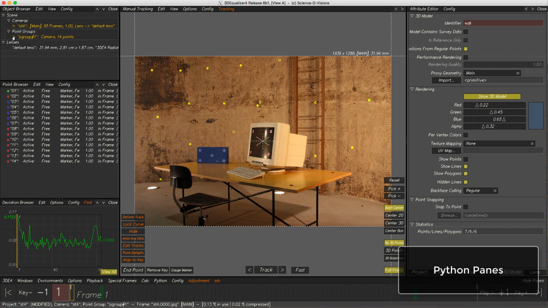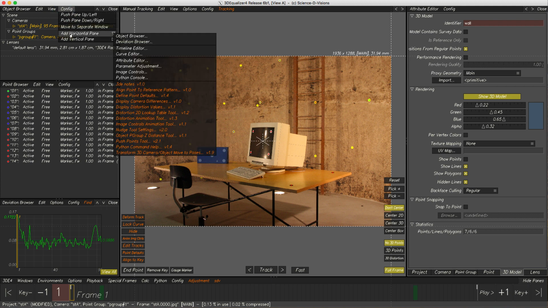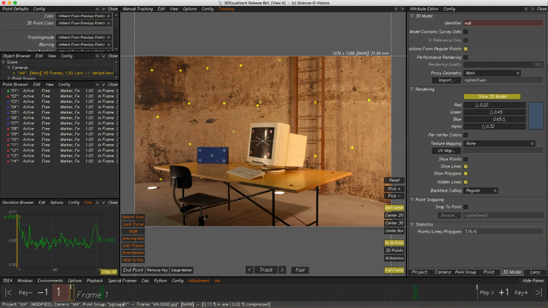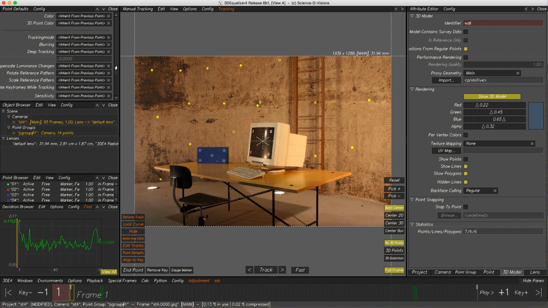Alright, let's move on to updated Python panes. Since Release 5, it's possible to add Python scripts as panes by adding a single line of code within the script. In Release 6, the pane's visibility was addressed by automatically adding a scroll bar to the pane if its content exceeds the pane's height. One more reason to use this useful feature.